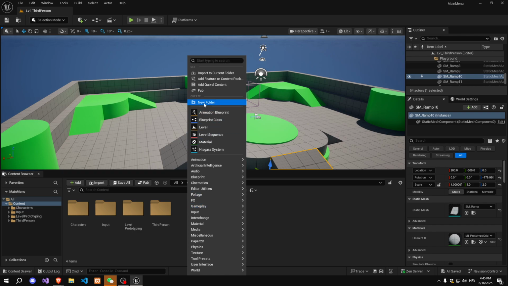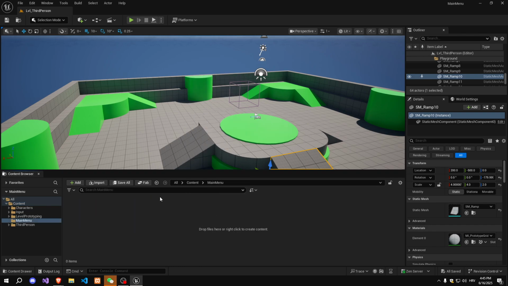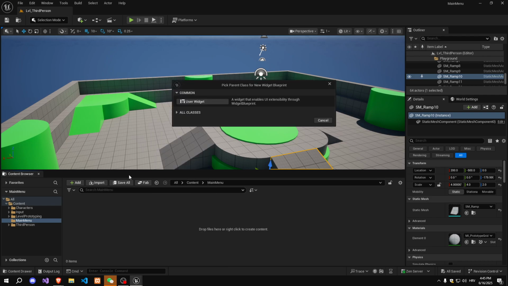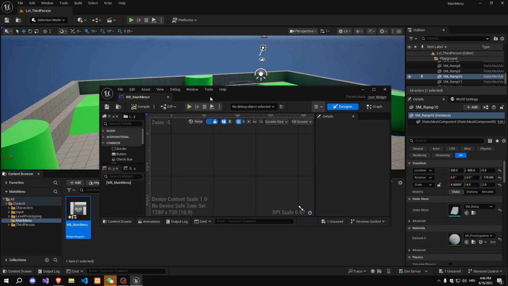I'm gonna create main menu folder here. I will call it main menu, and I will add user interface, widget blueprint, user widget, and I will call it WB main menu. So first we're gonna style our main menu so we can have it ready.